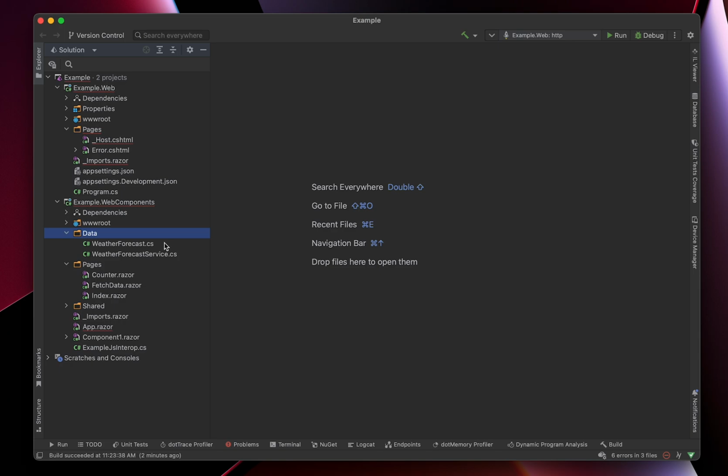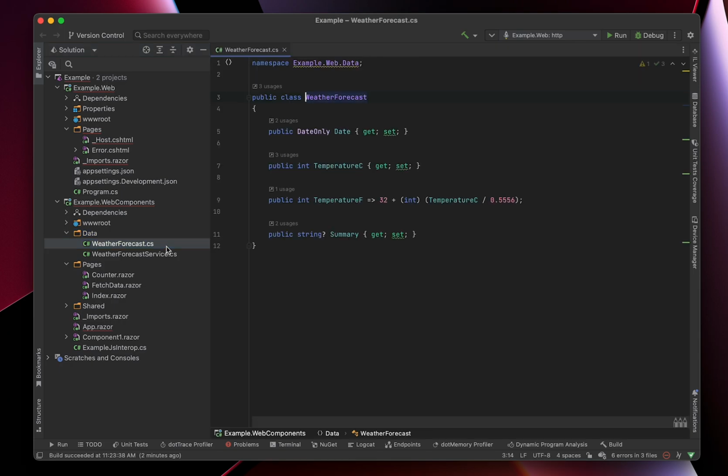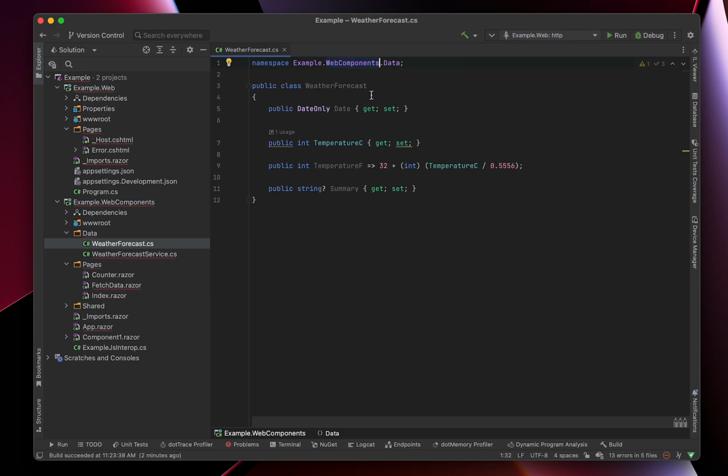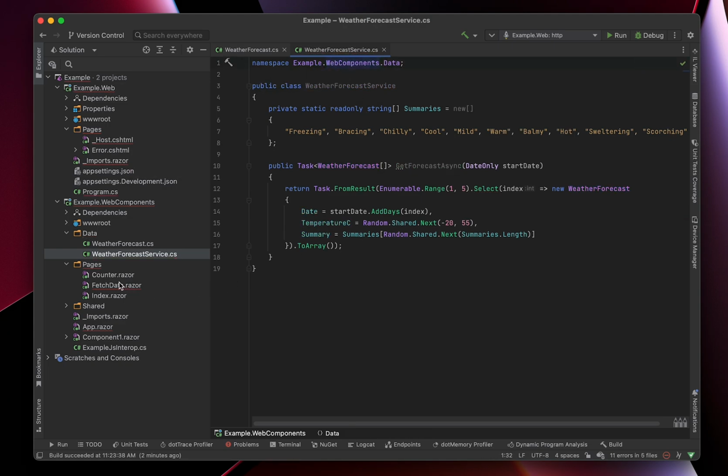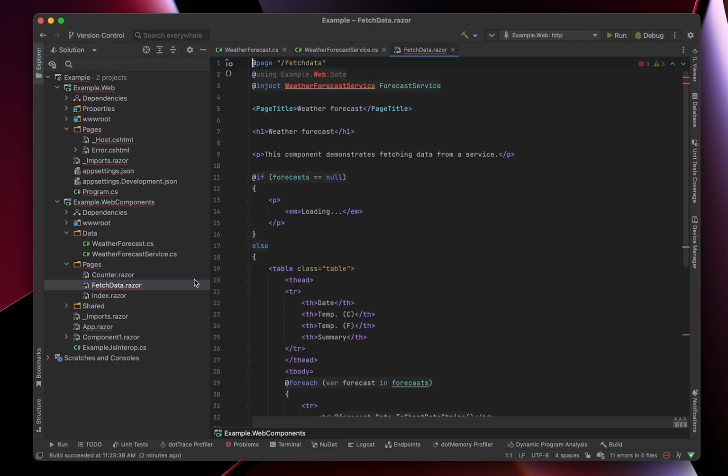Now, inside our shared library, we need to resolve some namespaces. So let's again work top down, starting with the WeatherForecast. This becomes WebComponents. Exactly the same thing in the WeatherForecastService. This namespace is now WebComponents.Data. And then inside FetchData, we need to reference that namespace in our using statement.